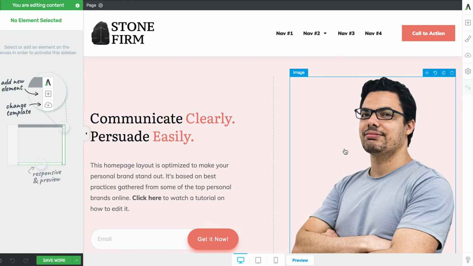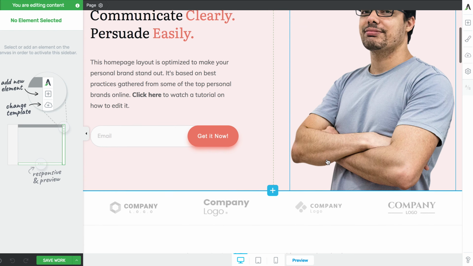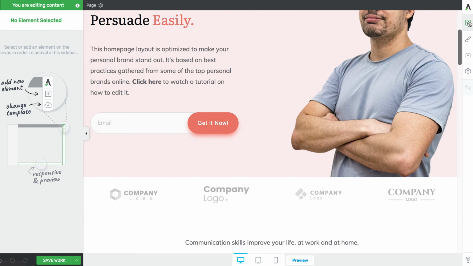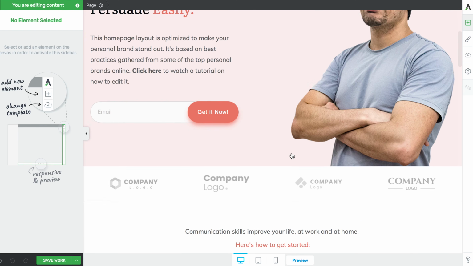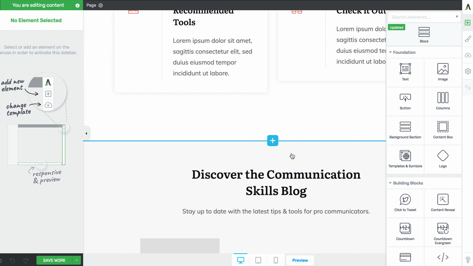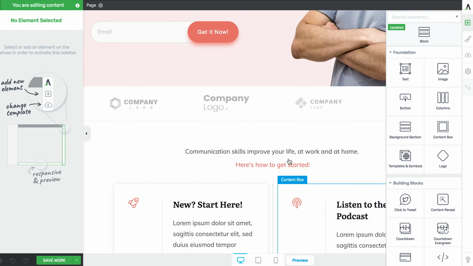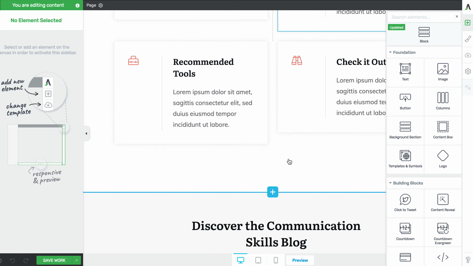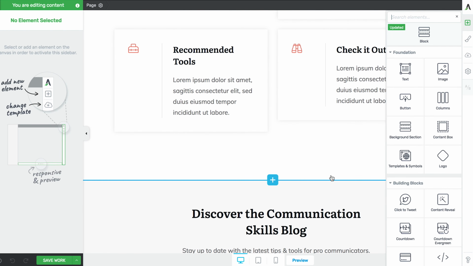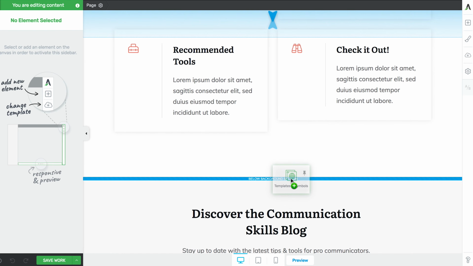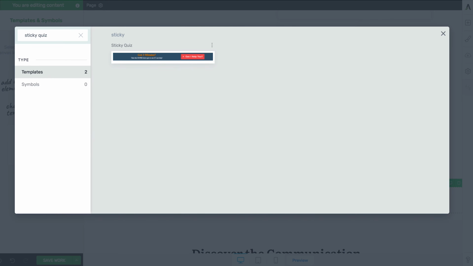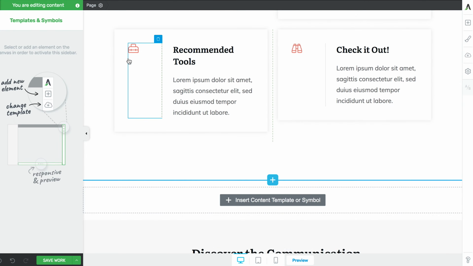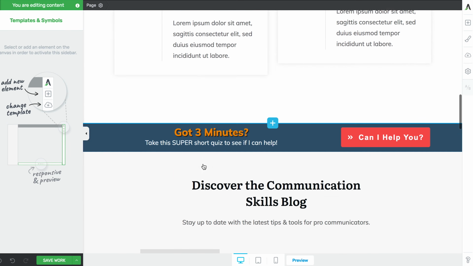Here's our deepest friend, and below the friend we want to have the sticky. I don't know if I want to have it below. Let's put the sticky, yeah, let's just put the sticky right here. So we're talking about templates right now. So let's put the template below this background section. So here's the sticky quiz that we'll click. And boom, there it is.